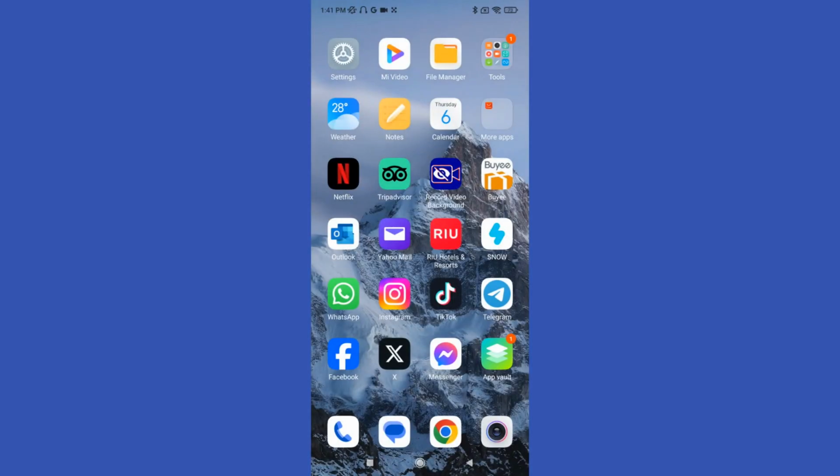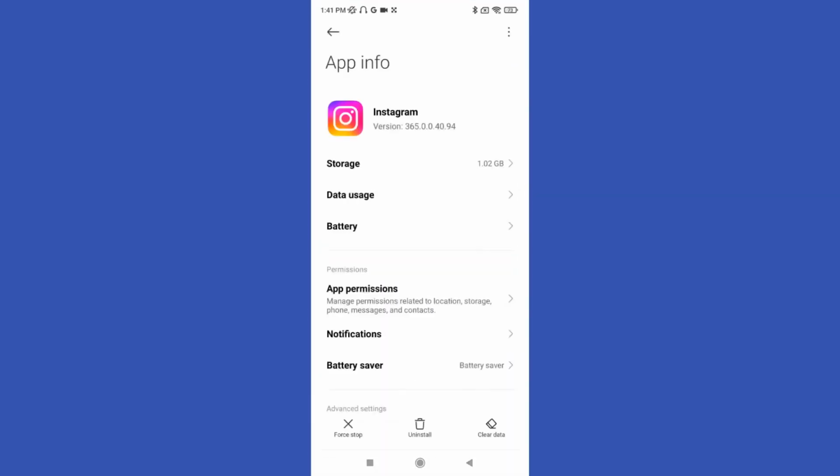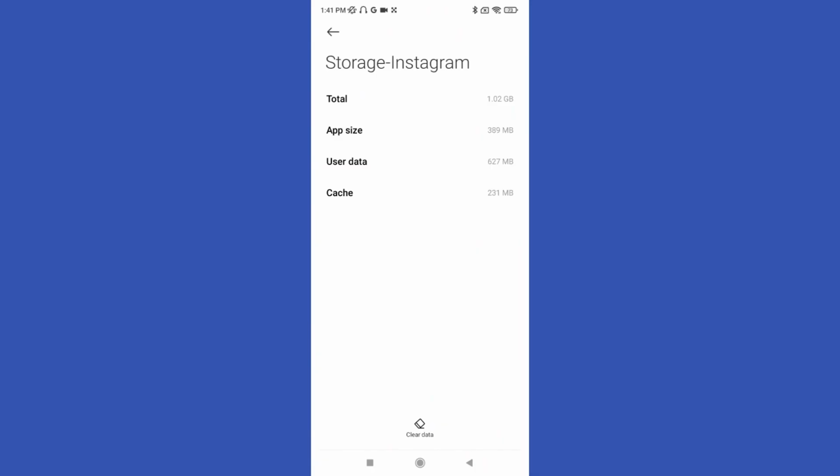And the last tip is go to the storage on Instagram. So long press Instagram, and then let's go to app info. So let's wait a little bit and you can check the storage here. It is 1 GB, you can see here. So this also makes the filters and effects on Instagram not load.